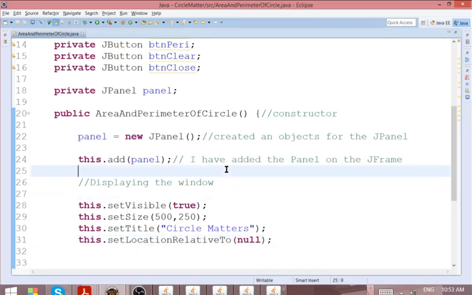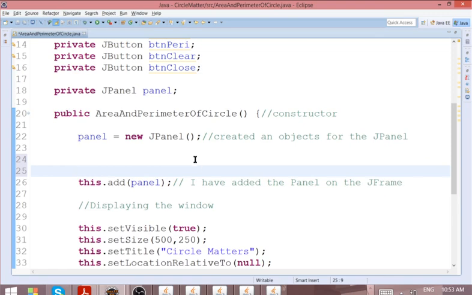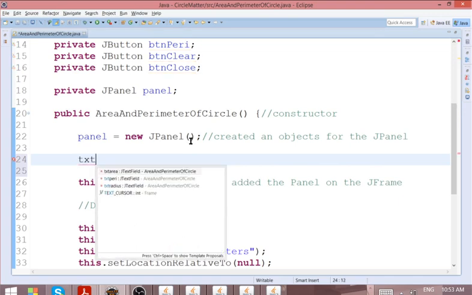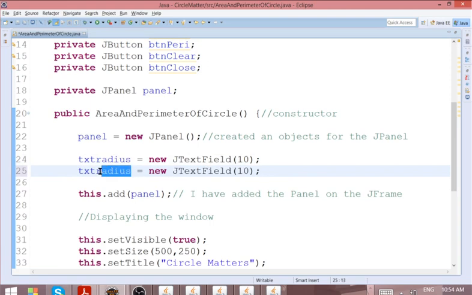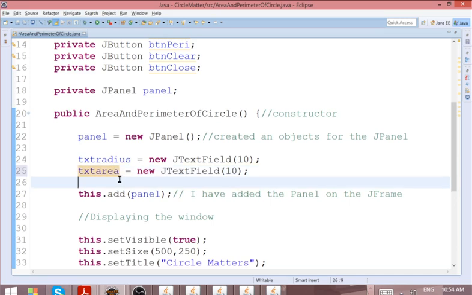So let's now talk about our member variables, right? Before we add the panel here, I think we have txt radius. Sorry, let me start with radius. Txt radius equals new TextField. Over here you need to specify the length of the characters you need. Let's say 10 characters. And you need this for all of them. You need it for area, and you also need it for, I think, peri, the perimeter.